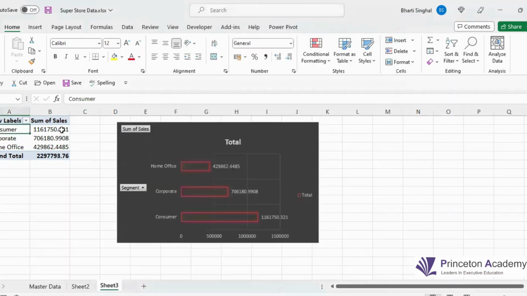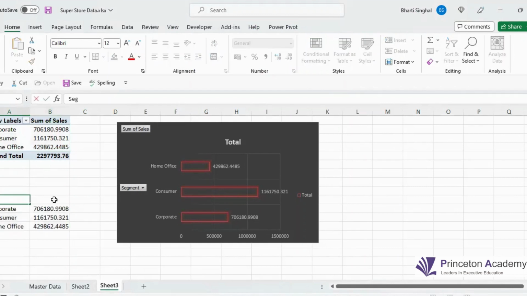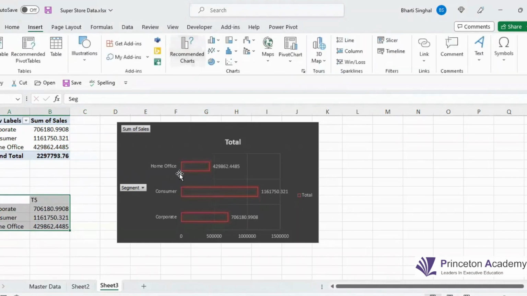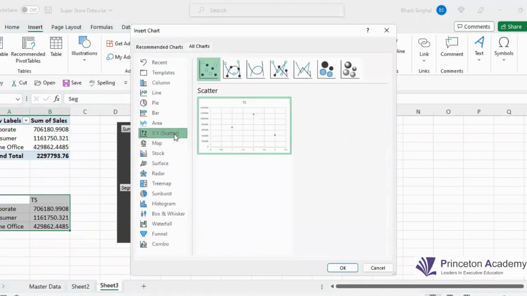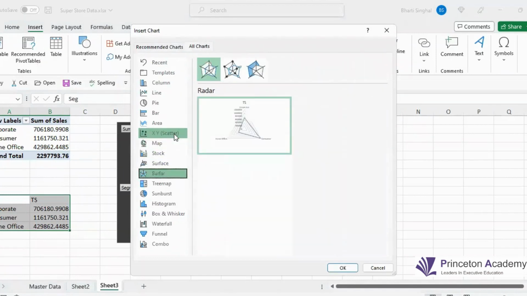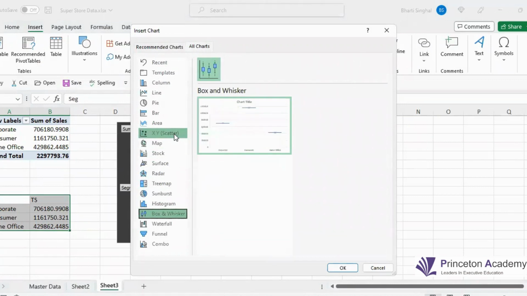The solution is that you take this data outside the pivot table like this. Let me copy this. Right? This is my segment. This is my total sales. Now I'm selecting this data, which is not a pivot table. Insert recommended charts. And you will notice whatever charts were not working earlier with the data inside the pivot table, they all are working fine now. See, all are working.